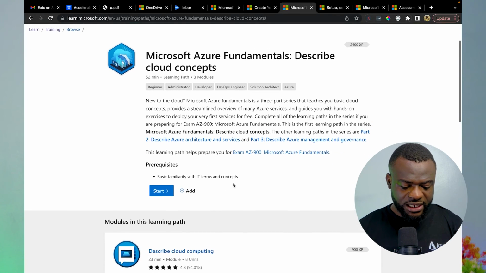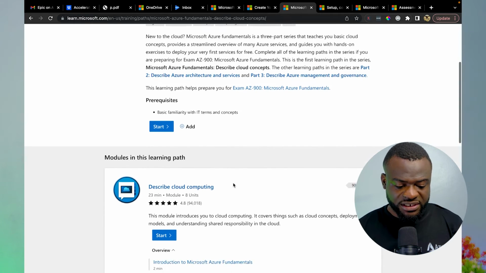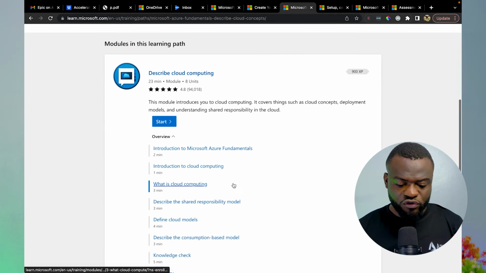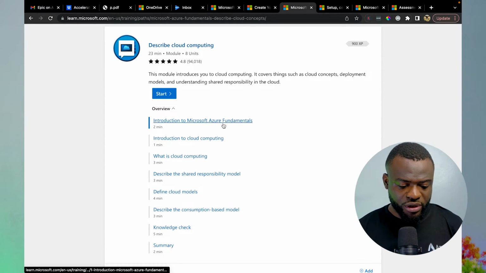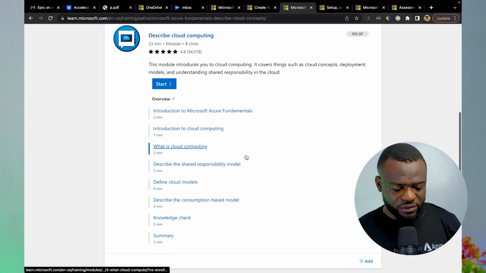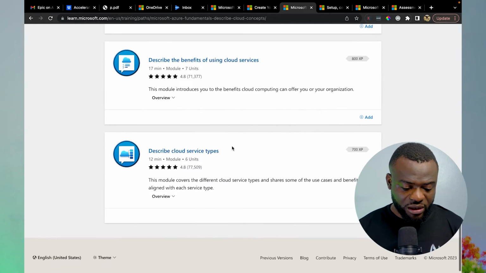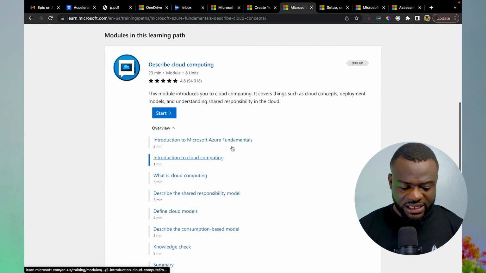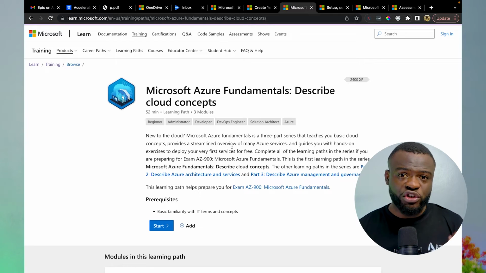Once you click on a particular skill or a particular area which you want to focus on, you then have access to it. For example, this module, Microsoft Azure Fundamentals, where you describe some basic cloud concepts, gives you a lot of details about this module. In the module, you describe cloud computing, introduction to Azure Fundamentals, introduction to cloud computing, and then they'll describe the benefits of using cloud services. They'll describe cloud service types and so on. It gives you a highlight of some of the things which you will learn in this particular training module.